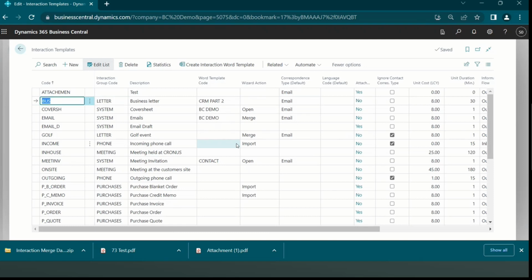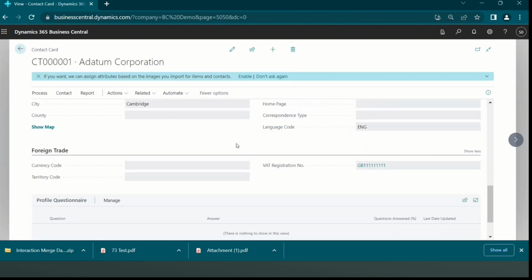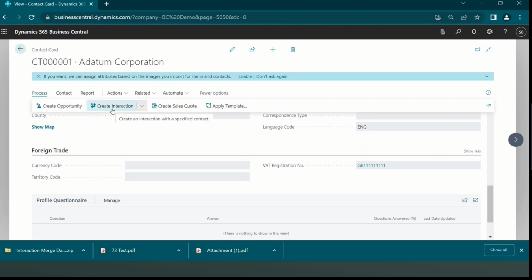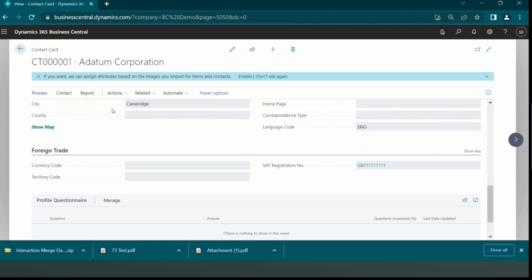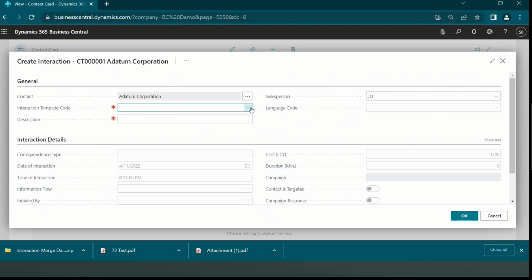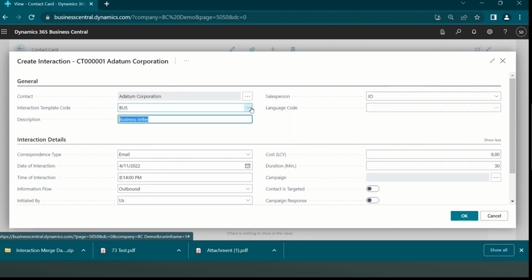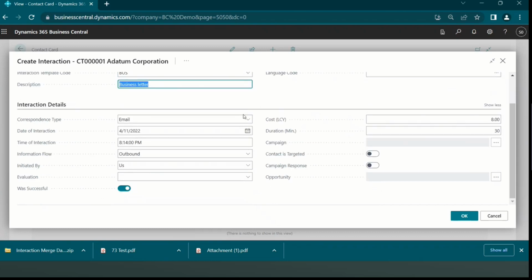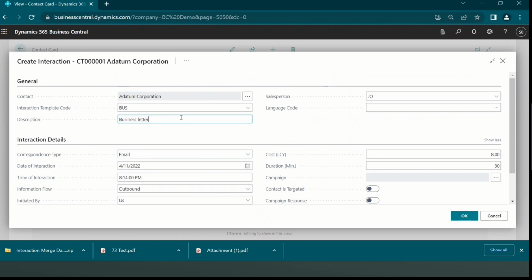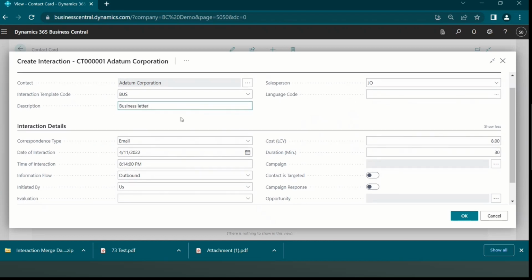So let's see a demonstration for this. I'm in a contact, and if I would like to create an interaction, I need to click on the process button and then the create interaction button. Here I can use the interaction template, which is interaction template code business letters. And here in the business letter, I have selected email.